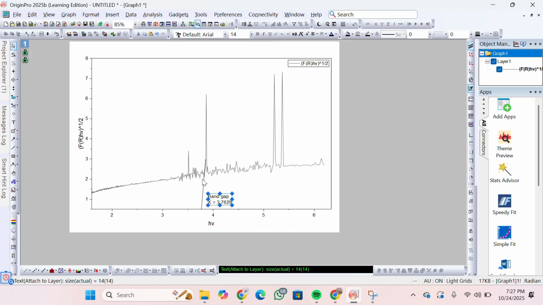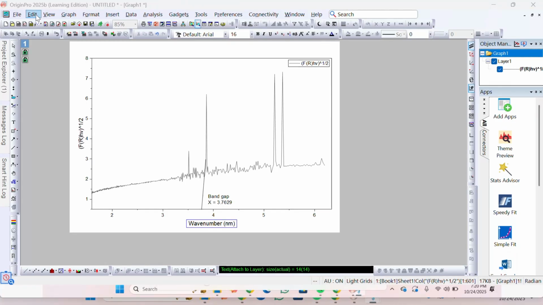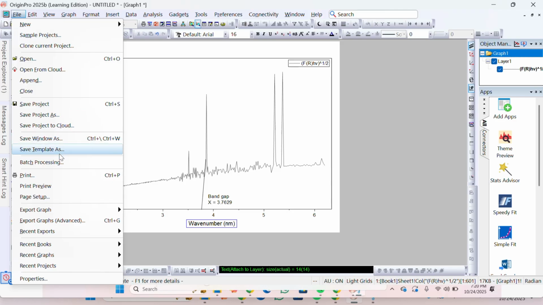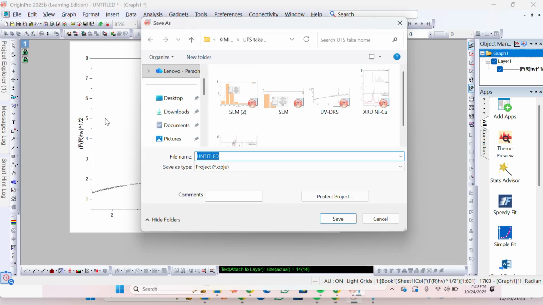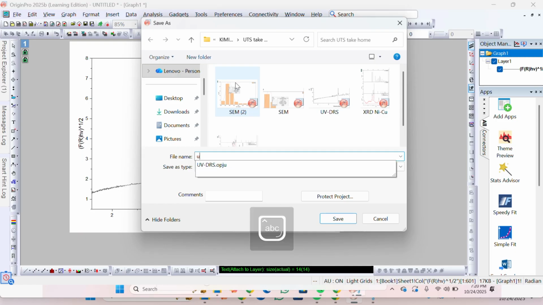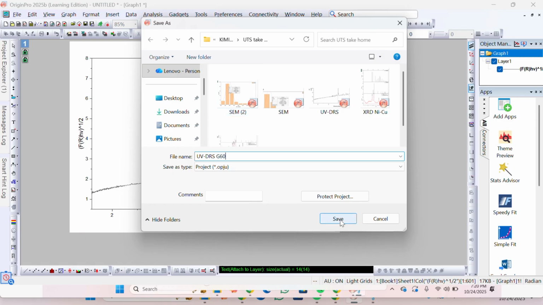And after that, I want to change the name of the horizontal variable to wave number. And then we can save, click file, and then save project as, and we can name it and place it in the folder that we want. And then save.